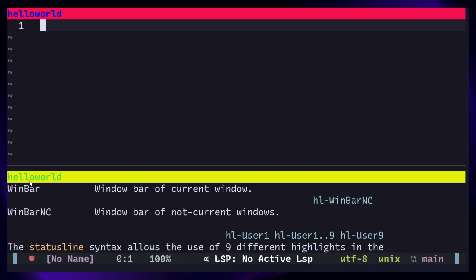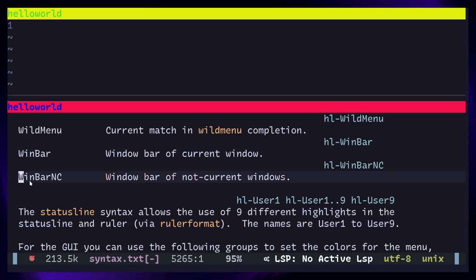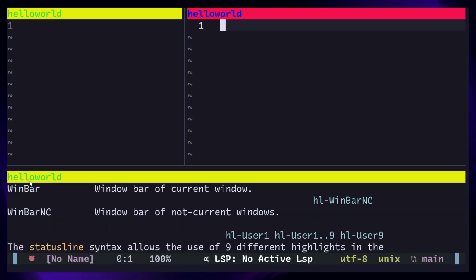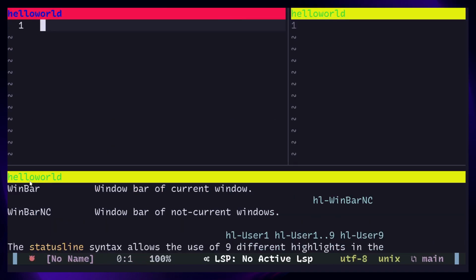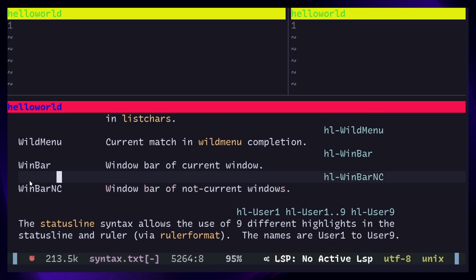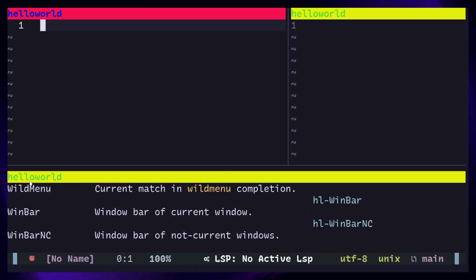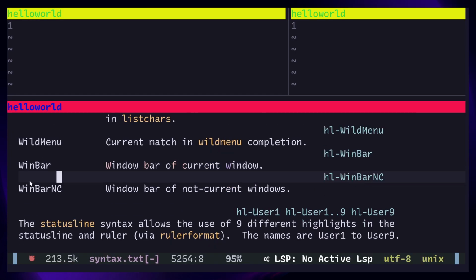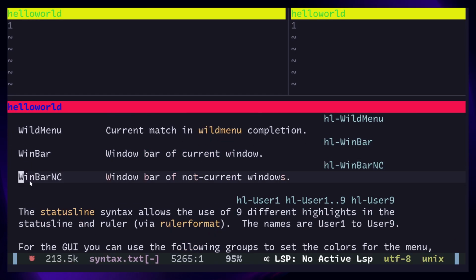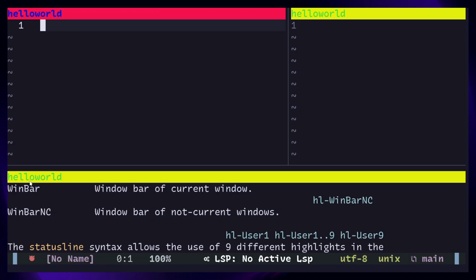So all the other windows, meaning except the one that's in focus, all the other windows will be highlighted using WinBarNC color group. So if I V-split, you can see the highlighted one is in red because we set red in WinBar, but all the other ones are going to be highlighted from this one right here. So that's pretty much it.